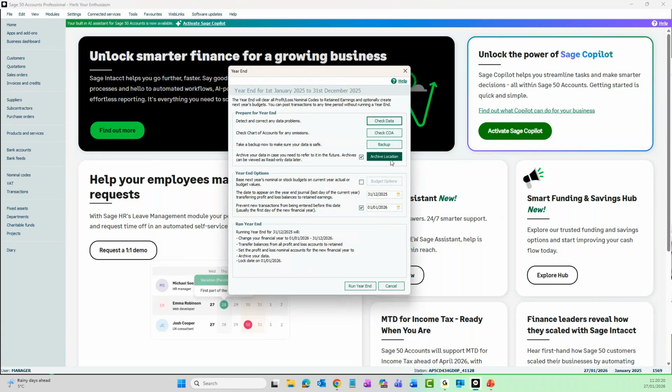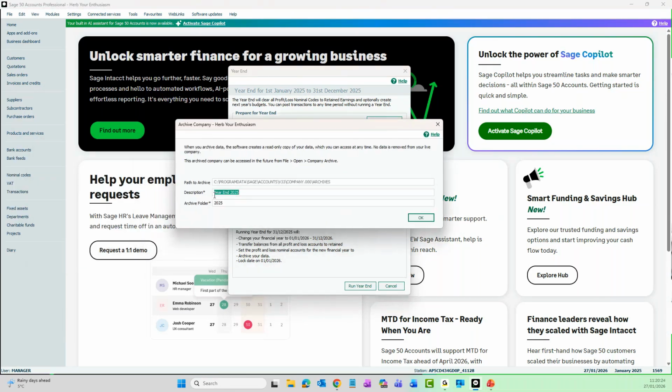So again, if I click on archive location, it's just the same window as before. It's obviously in the description: we've got year end 2025.